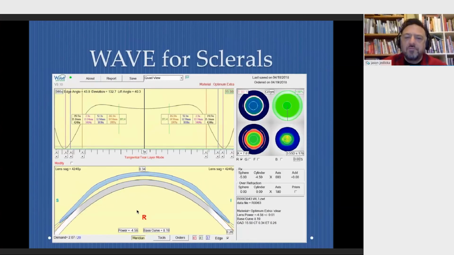Wave also can be used to design scleral lenses, where we can set things like the amount of vault we want centrally, our lens thickness, and design our haptics in a free-form manner to completely customize to the shape of even a fairly irregular scleral shape. So again, a very powerful tool for very highly customized lens design.